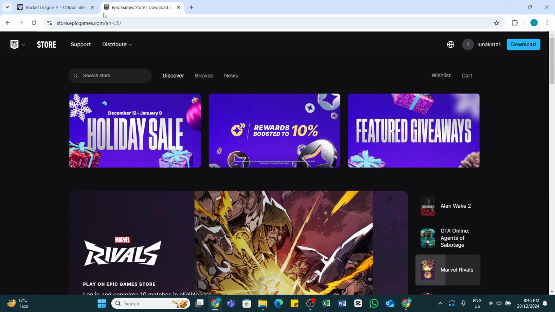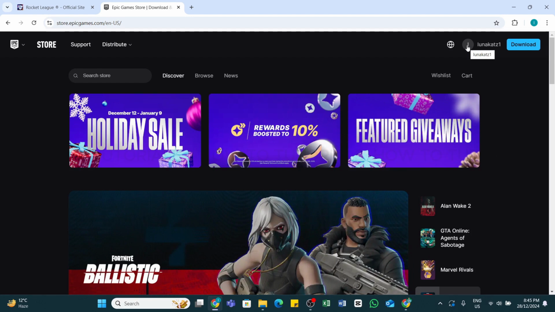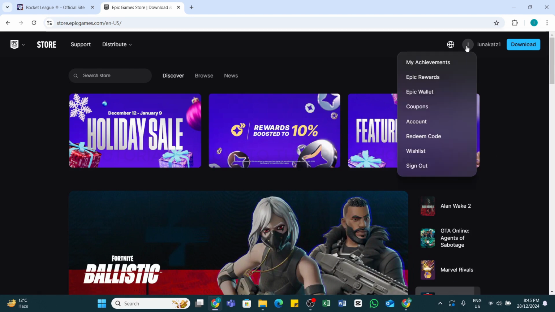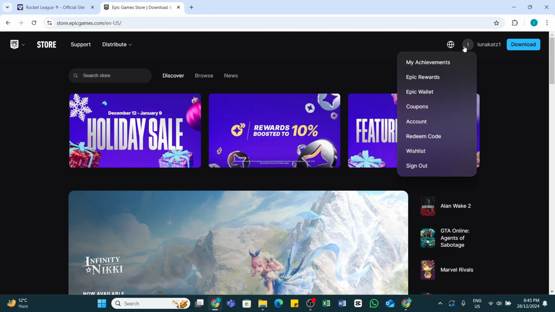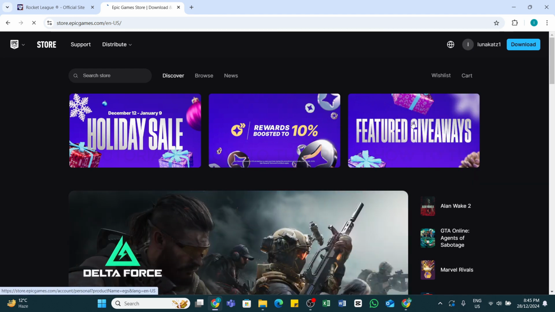Once you are logged into your account, at the top right you will be able to see the profile icon or the name. Click on your profile icon and a drop-down menu will appear. From here, you will need to locate the account option and click on it. By doing so, you will be taken to a new page.